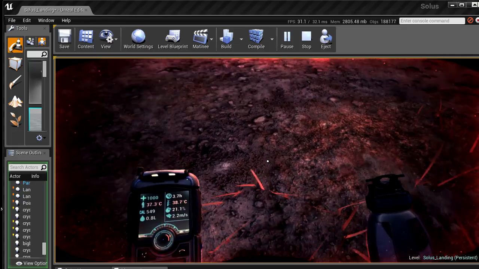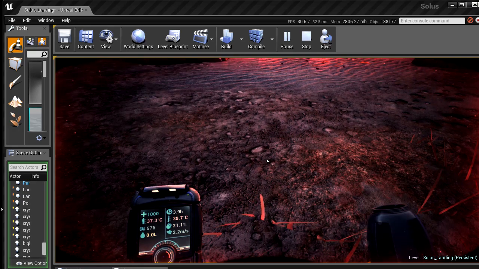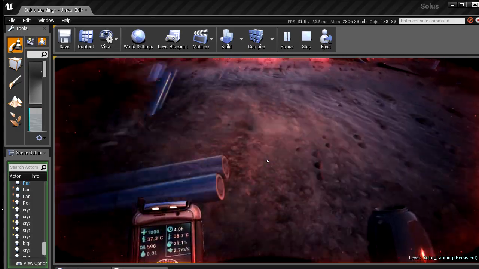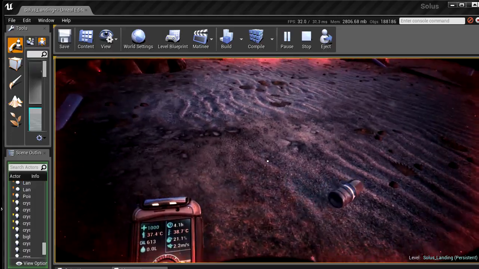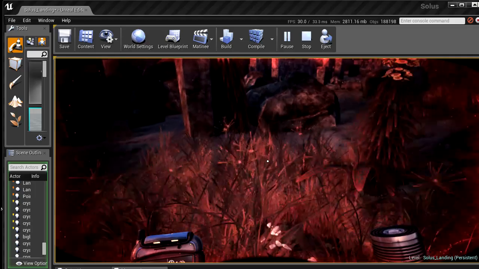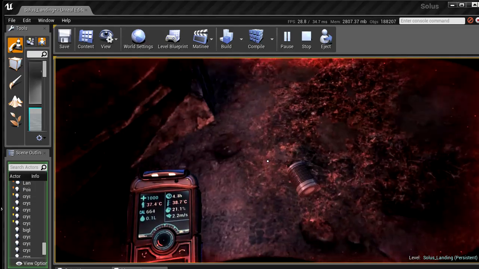I can drink the water bottle, so you can see the pocket computer says I need 0.8 liters of water. If I click, I drink, now I need 0, because I just gained water. Now I have an empty bottle, I can throw that. I can do crafting as well, I can combine items. It's still quite simple right now, we're working on extending it.